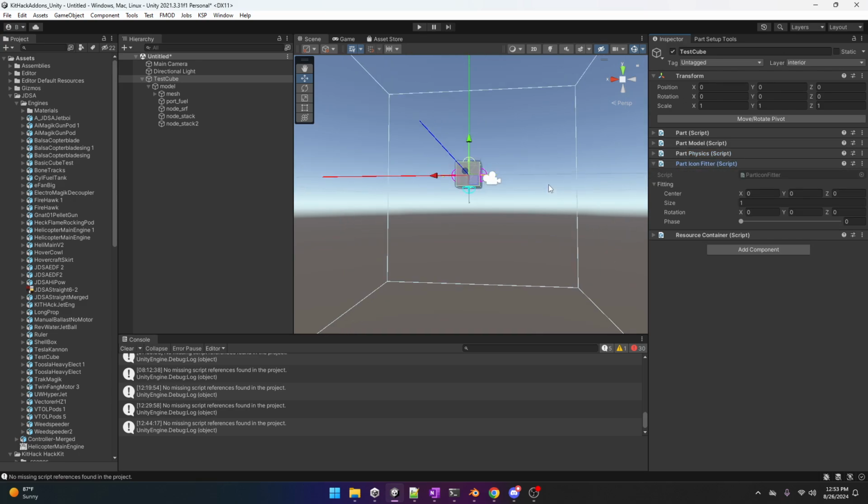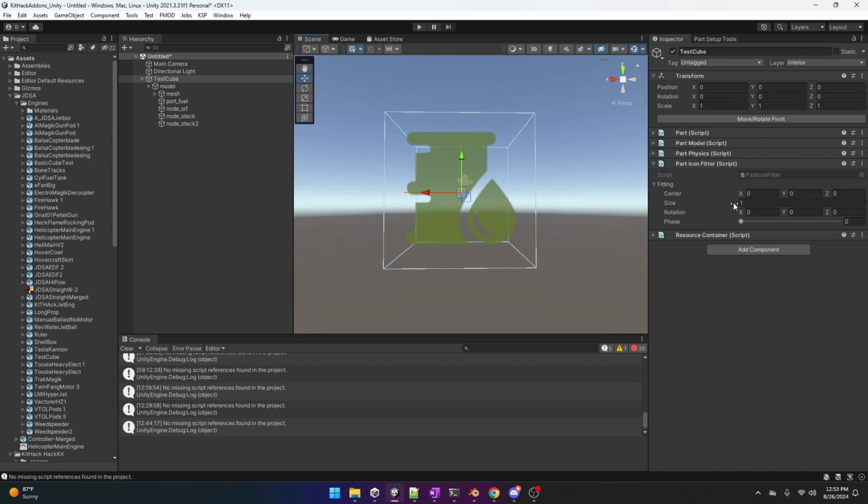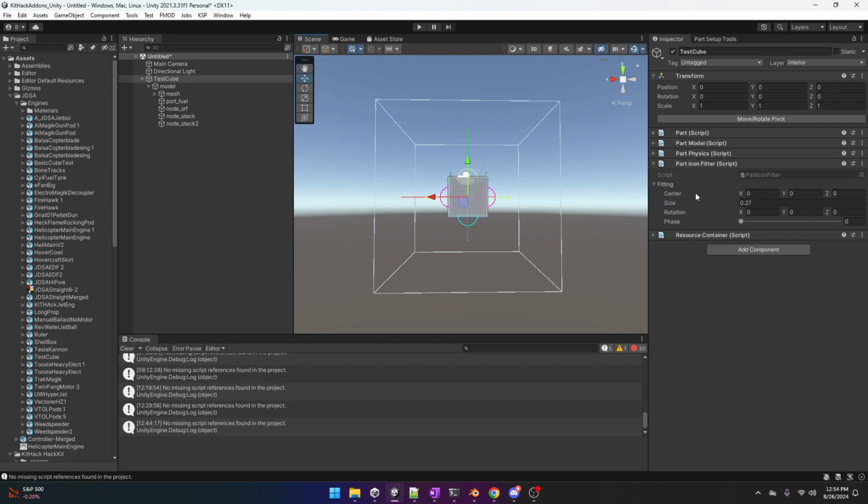Part icon, you see this white box here? That's what it's going to look like when you're in the builder. Right now, it'll look really tiny in the builder, and the closer you get it, the bigger it's going to look when you're in the builder.